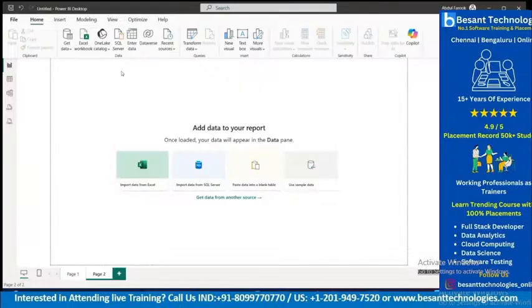Okay, guys, can we start from Get Data? If you go to Power BI Desktop, the first option is Get Data, because without data, we can't do any analytical work. First, we need to get the data. First, you need to identify which source your data is in.